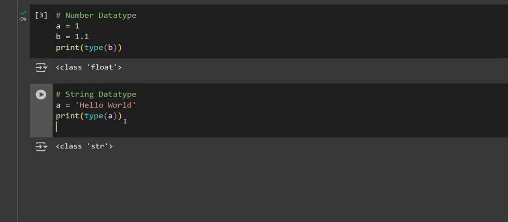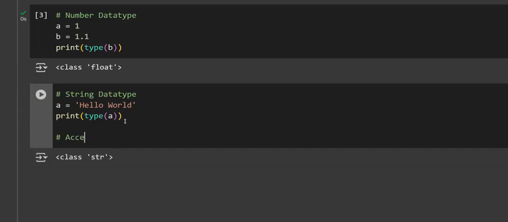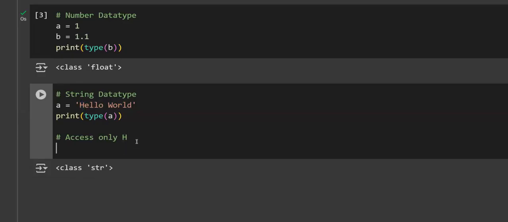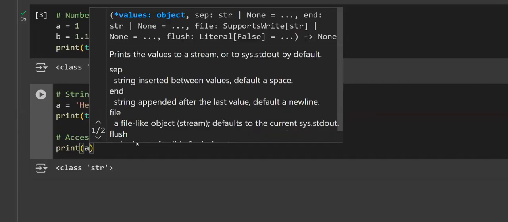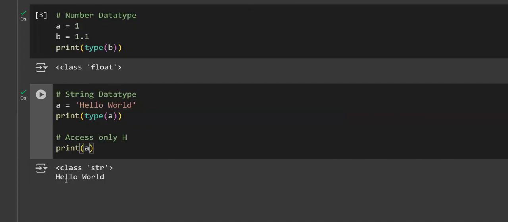Now I have a simple question where I'm supposed to access only H from this hello world. So what am I supposed to do? First of all, you are printing the same variable, that is A. So if I run it, you can see hello world I'm able to get.